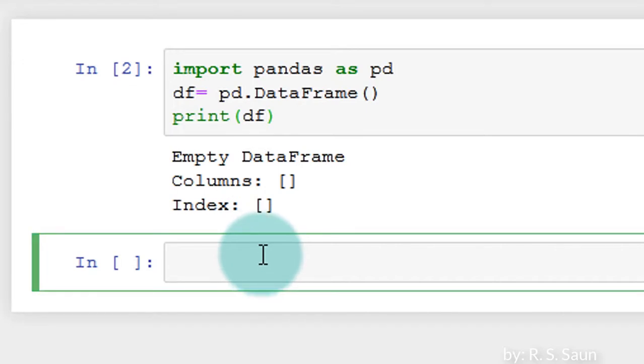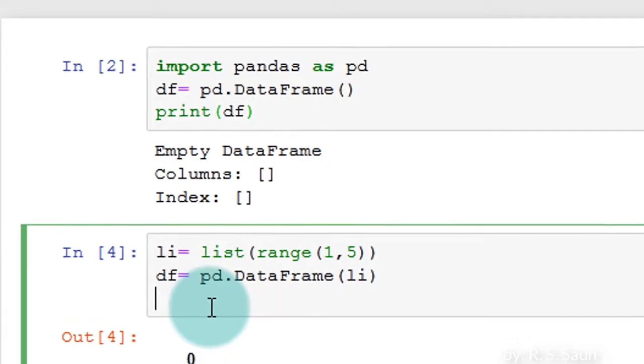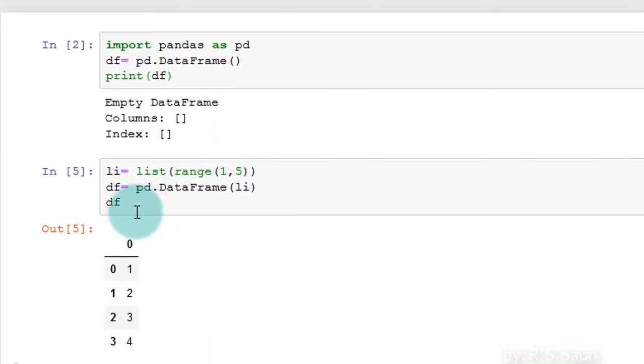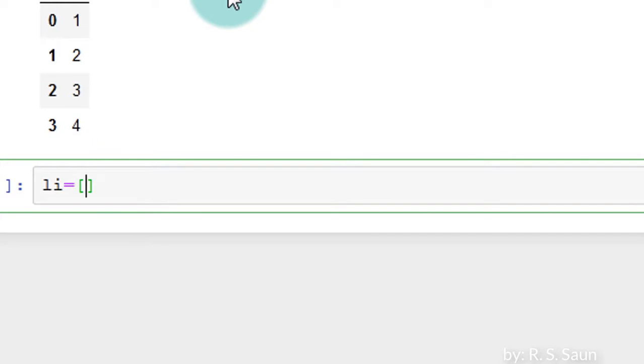Now let us create a data frame with the help of a list. Let's say df is equals to pd.DataFrame, let's say li, and let us print this. Next, let's say we have a two-dimensional list. This time li is equals to, I'm going to supply some of the values. Let's say Delhi.